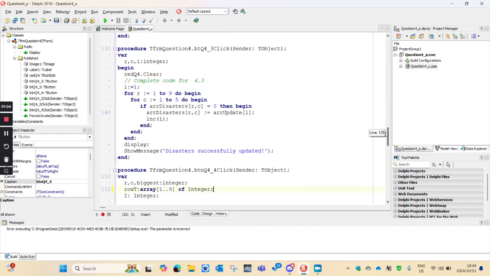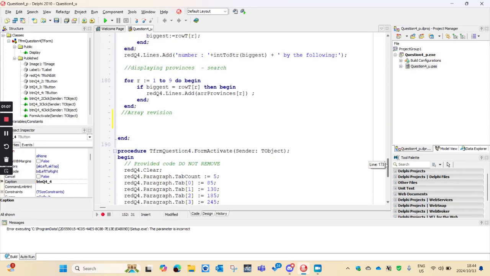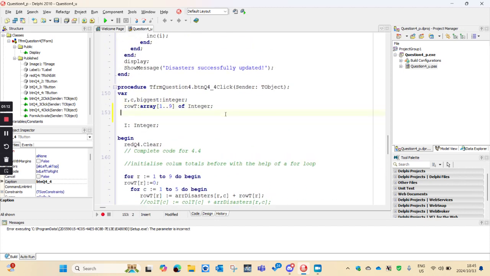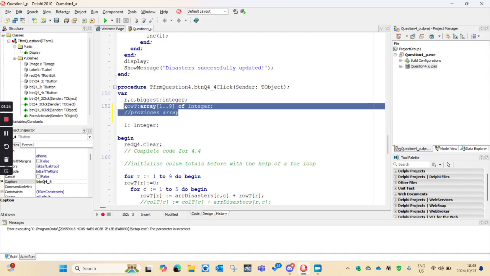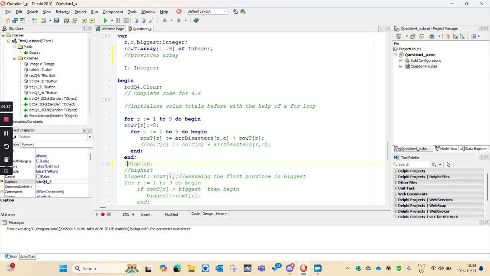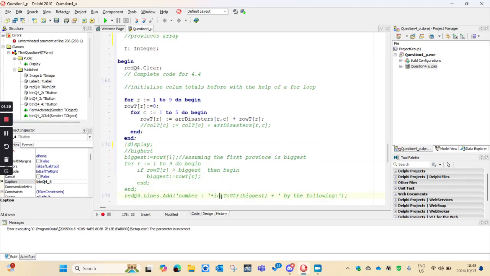Right, so we can just use... Alright, so I'm going to work with two arrays. We're going to work with the row total array and we're going to work with our provinces array. So that worked out the row total, so we'll just leave that there. Then what I'm doing, I'm just going to quickly take out this biggest part.